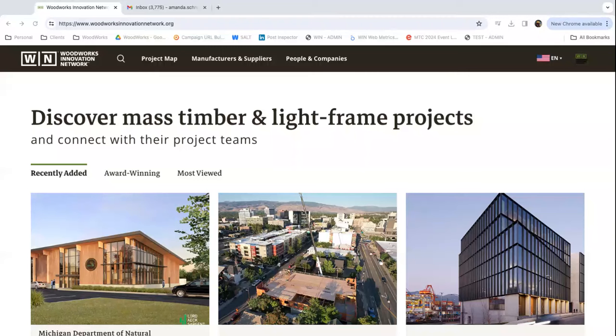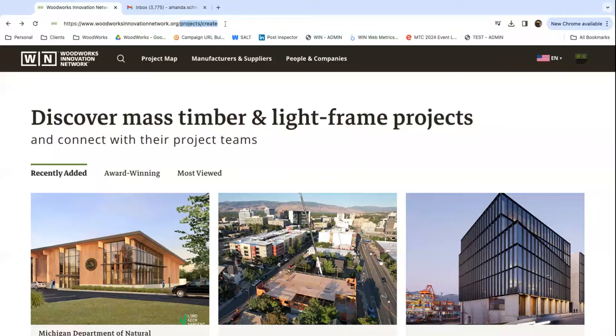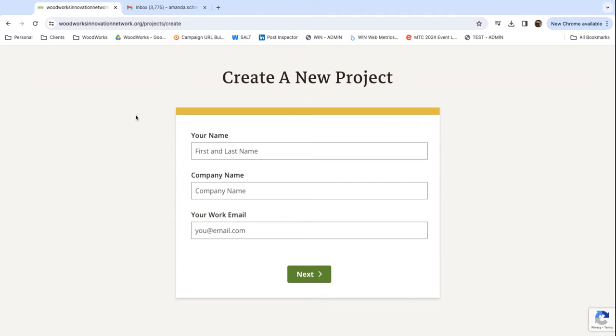I'm going to show you how to add a project to WIN as a non-member. This is the WIN homepage, www.woodworksinnovationnetwork.org. Please add /projects/create to the URL to get to the Create a New Project page. Here you'll add your first and last name, your company name, and your email address.